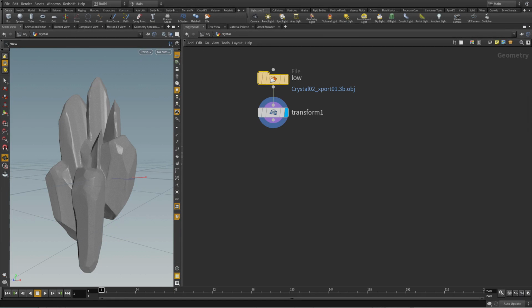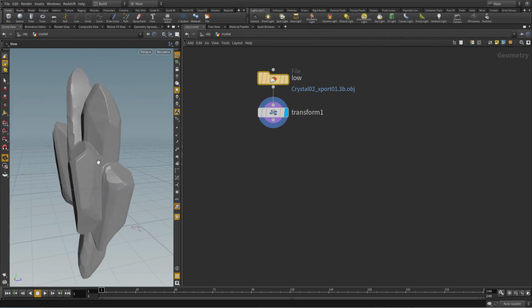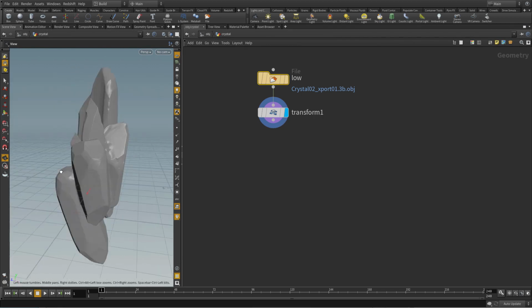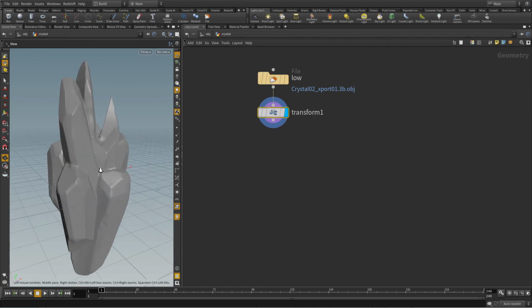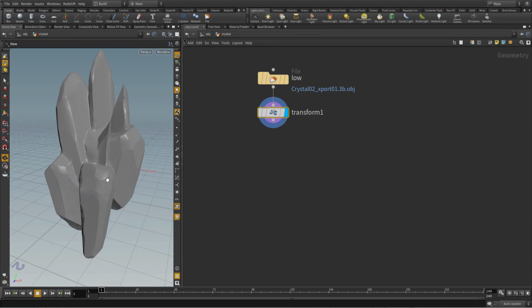Okay, let's dive right in and get this thing built. I already imported the model I built in 3D Coat, but it can come from anywhere. It's a simple crystal sculpt, and I want to make this grow. I transformed it down because 3D Coat usually has very big objects compared to the scene size of Houdini.